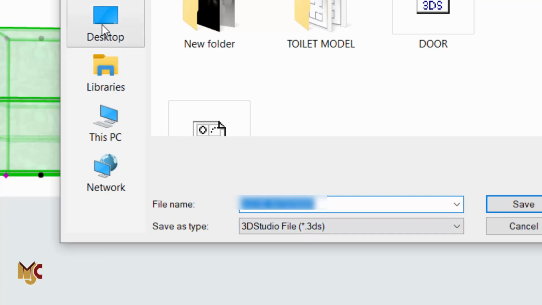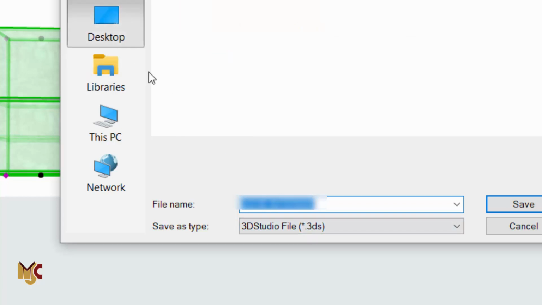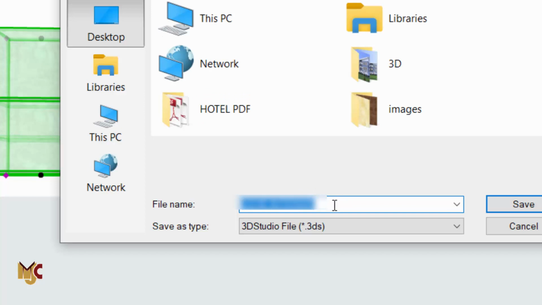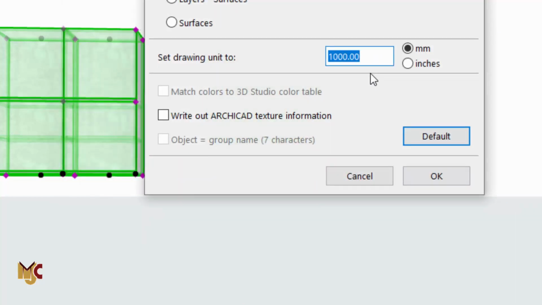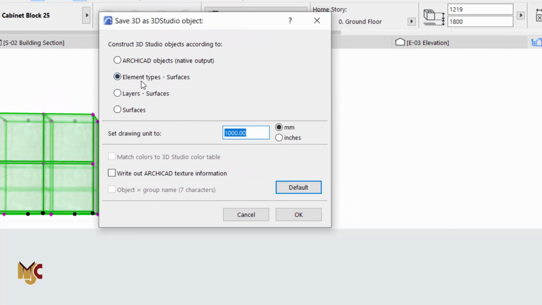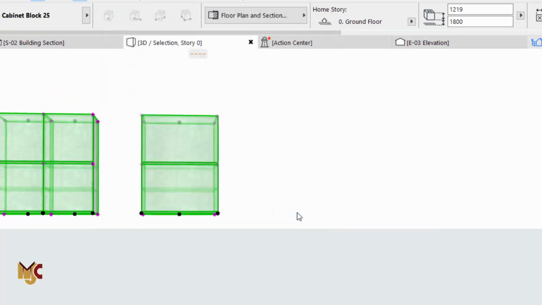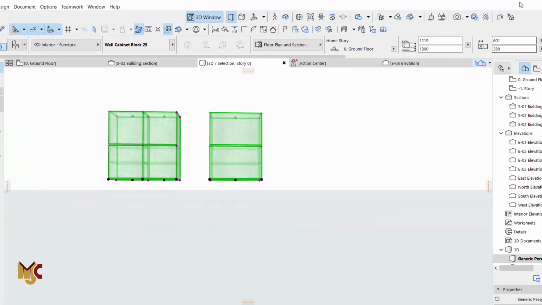Okay, so we are going to save this on our desktop. Let's just call it top cabinet. Okay, and you save. Make sure it is 1000 and element type, okay, and in mm. Then you save. Okay, and that's that for that.